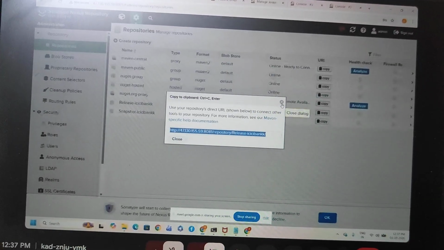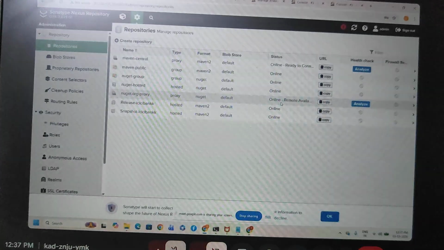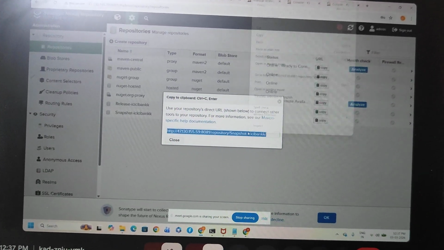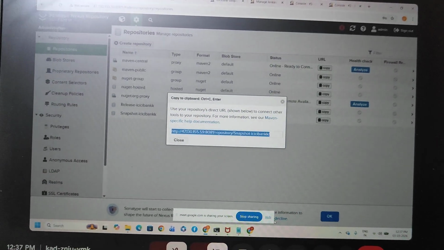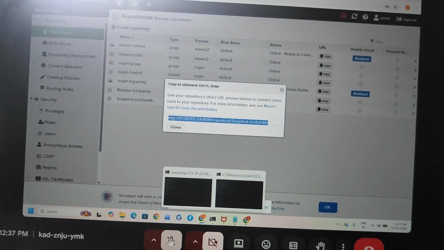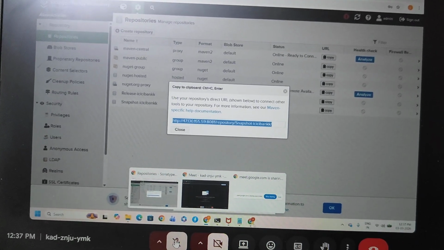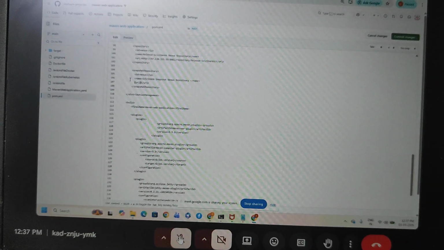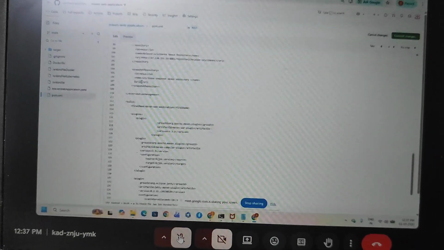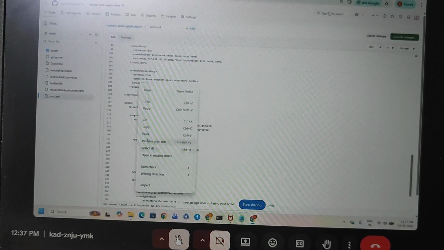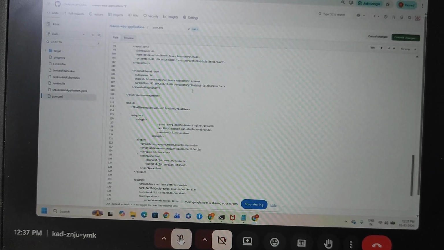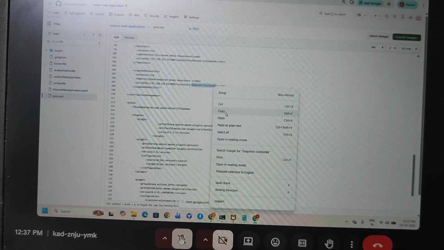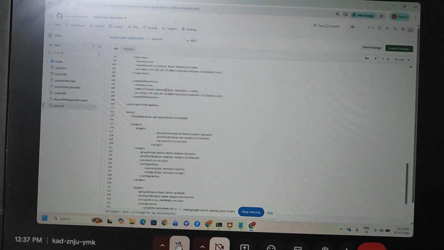And I'll go to the dashboard. This is the release, and I will go to snapshot and copy here. Okay, and copy here. I'm going to the code and we'll add the snapshot repository. Okay, this is the snapshot repository. Now we'll change the name. Okay, copy here, and this is a snapshot, right?